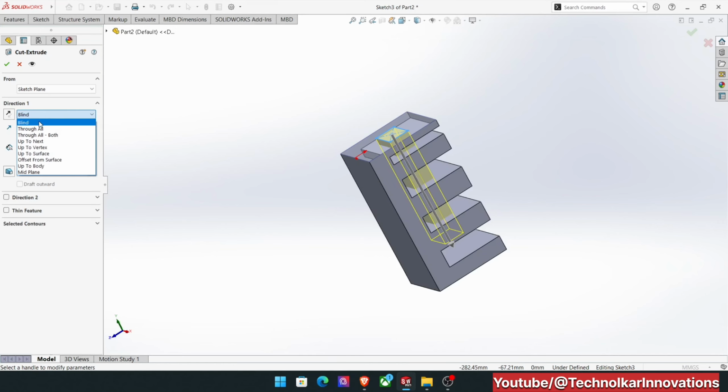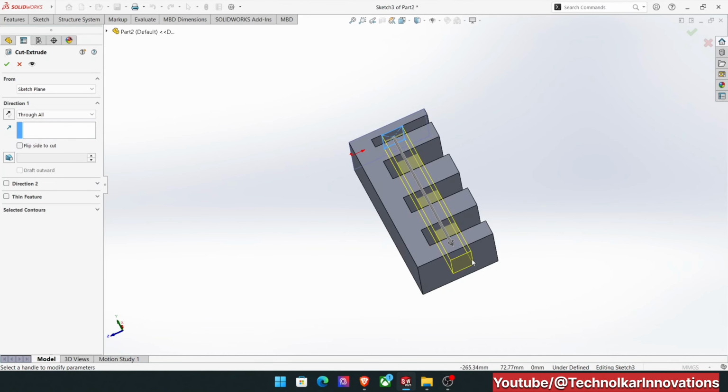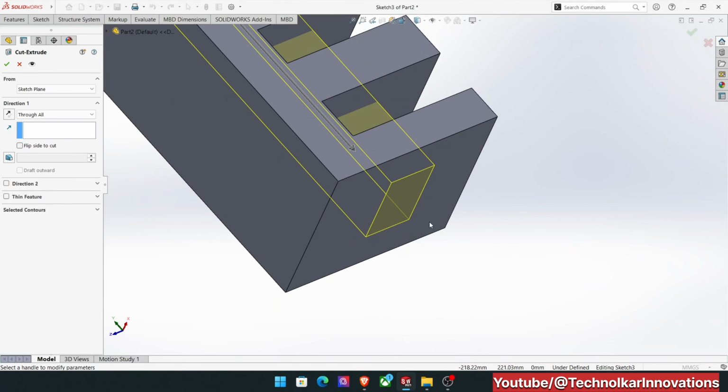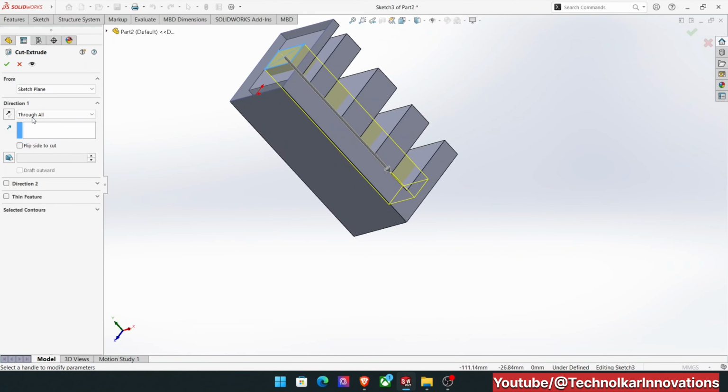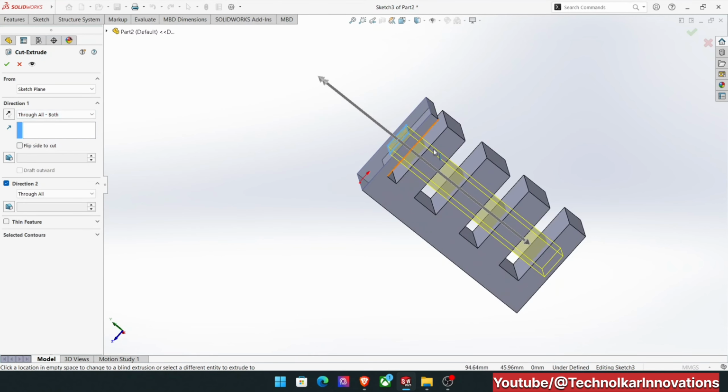And if you hit this line you see there are other different options. So if you select the through all, whatever is the last surface, it will cut till that. See, it is previewing you till this last surface. So this feature is through all. The next is through all both side. So if you're drawing at some middle, and you have other sketches here also and here also, it will cut through this direction as well as the opposite direction.